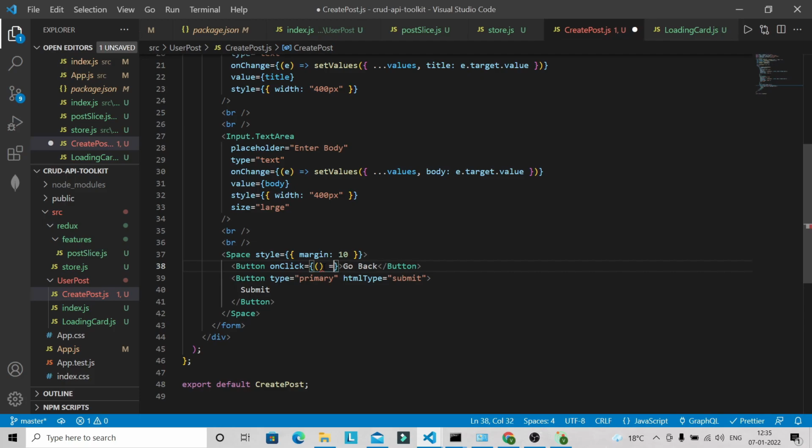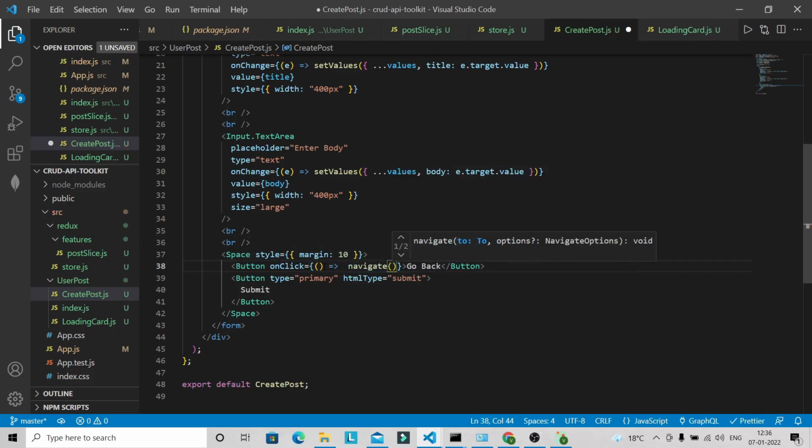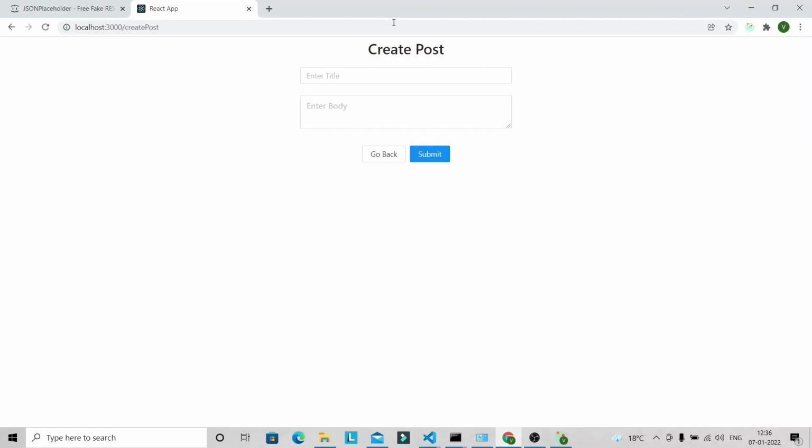So we can give here navigate, and we wanted to navigate towards the home page. So let's first try this one. Refresh this one. Let's click on go back. So now we are able to navigate towards the home page.